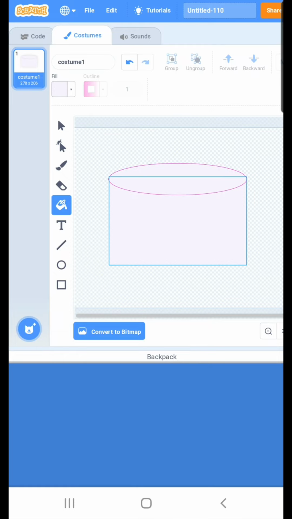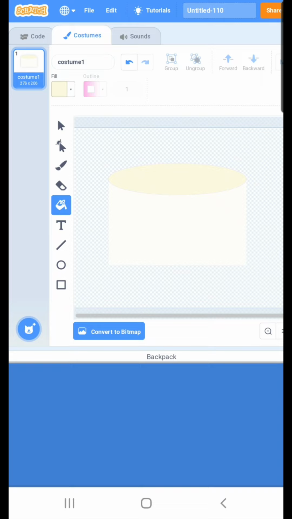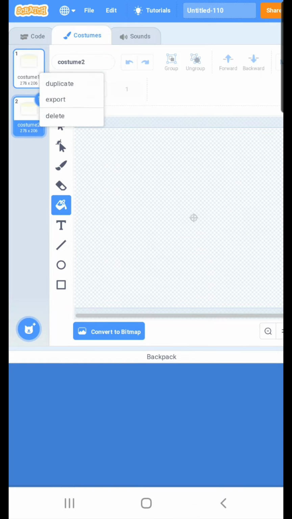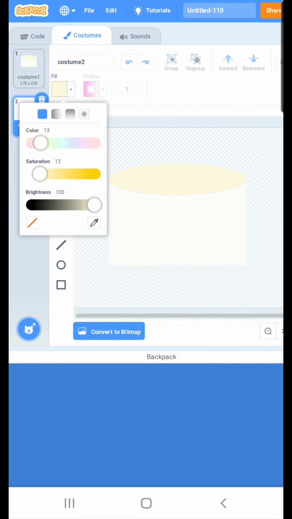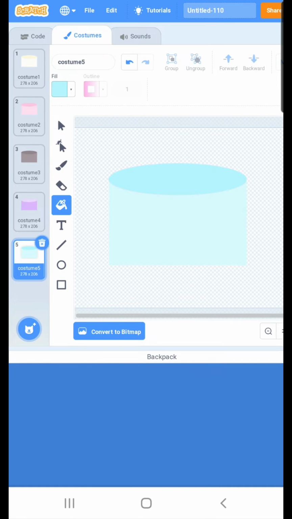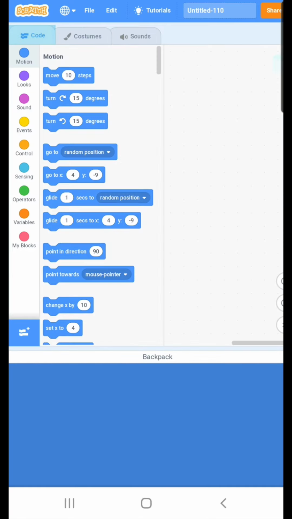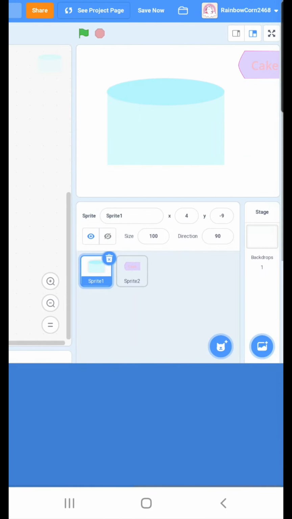The first one is going to be vanilla flavored like so, and then we can create more flavors of cake by duplicating the costume and changing the color. So I'll make more flavors and I'll be right back. Like so. So I have created 5 costumes with different flavors of cake.